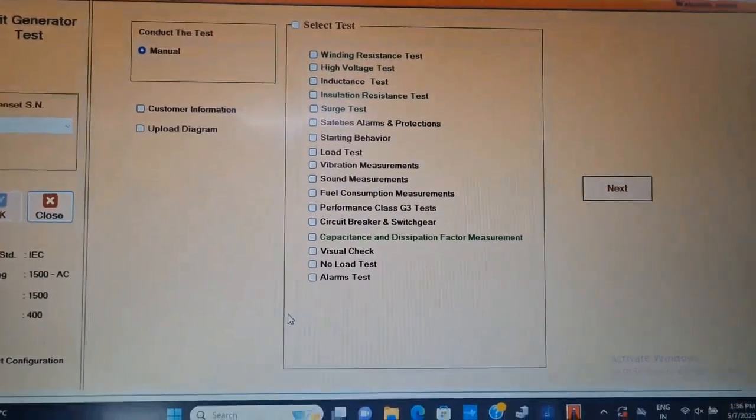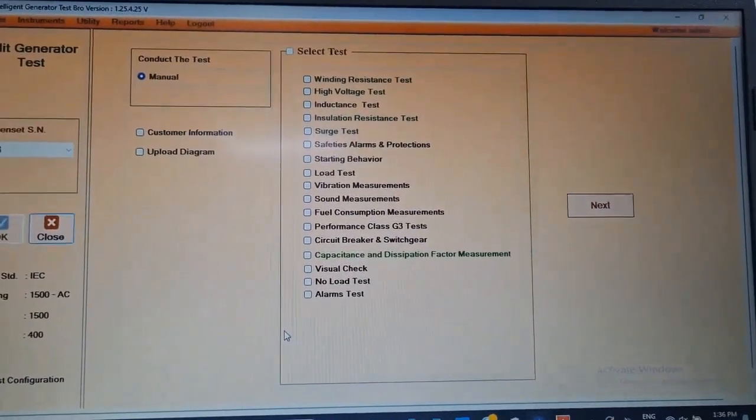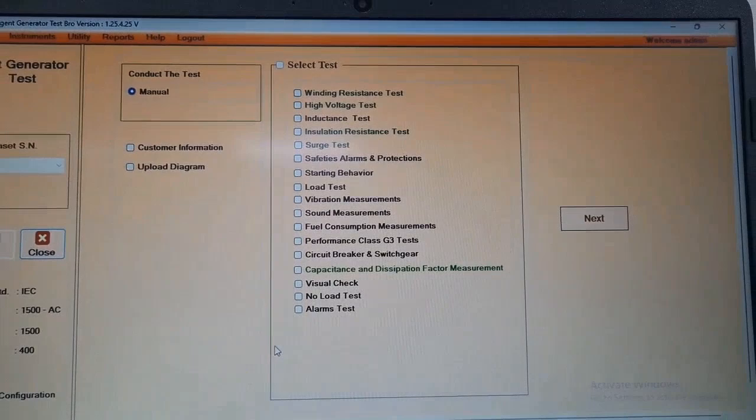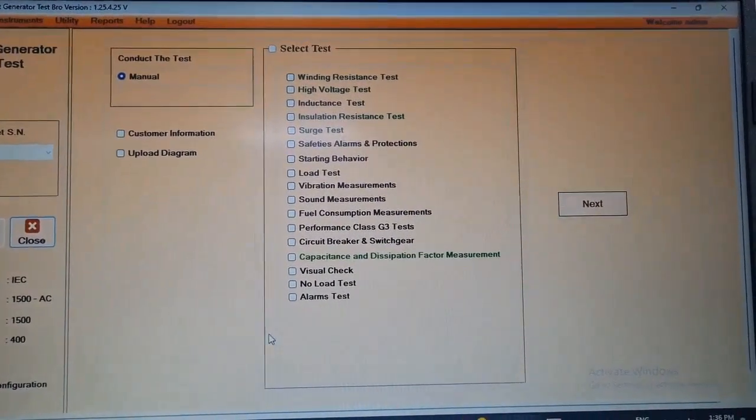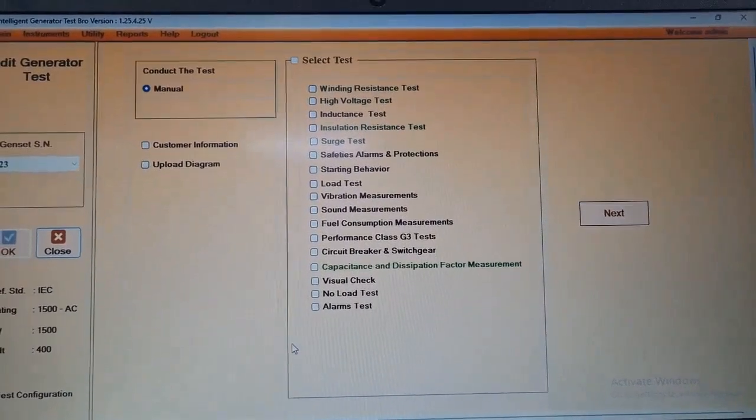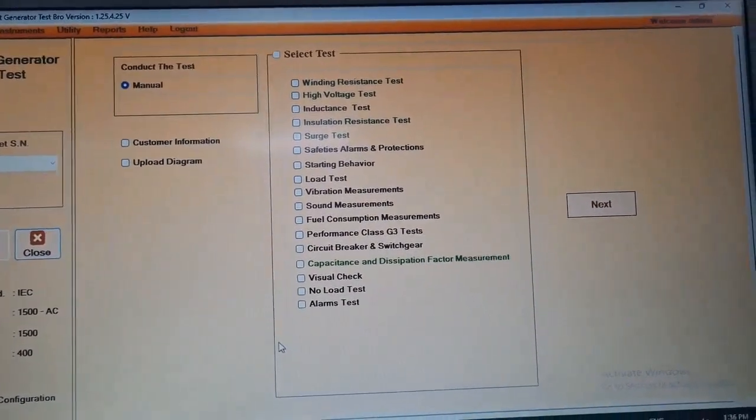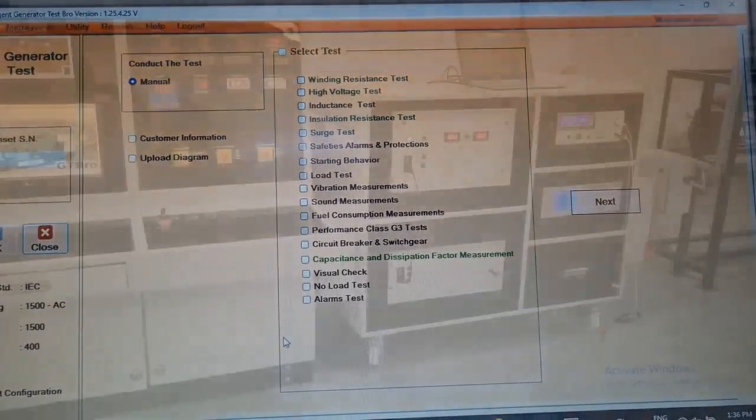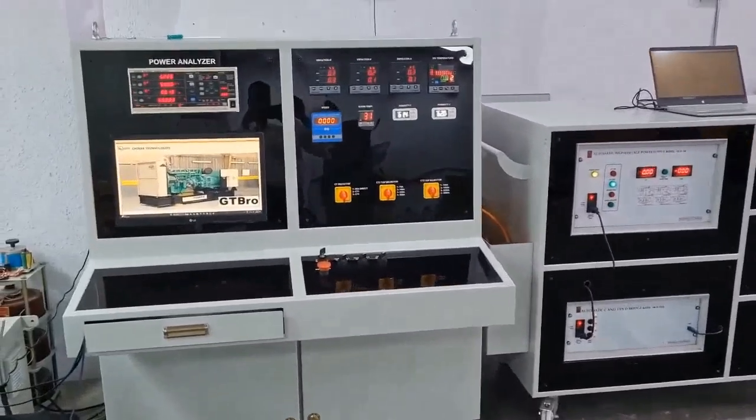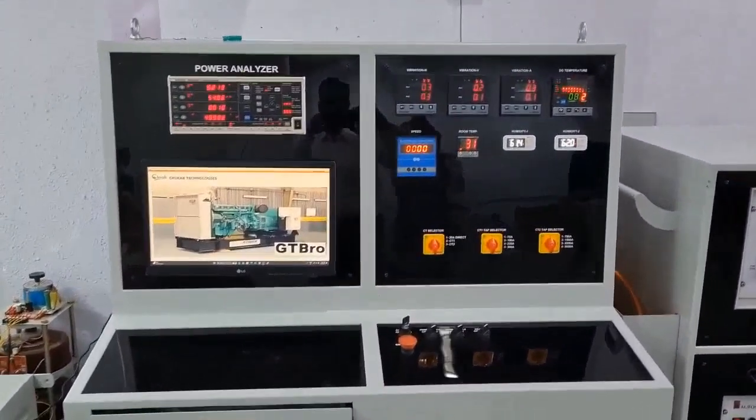Now you have completed all the low voltage tests. We have covered the winding resistance, we have covered the high voltage test, the applied voltage test, we have covered the insulation resistance test, we have conducted the surge test, and also the capacitance and dissipation factor measurement test. After conducting the low voltage test on this trolley, now let us go towards the test bench for conducting the power test.